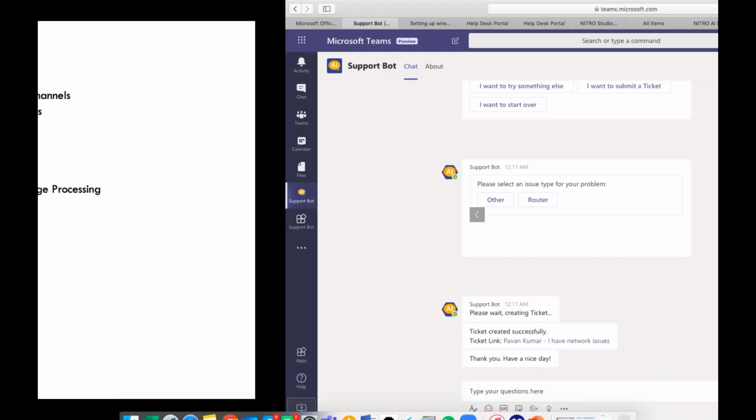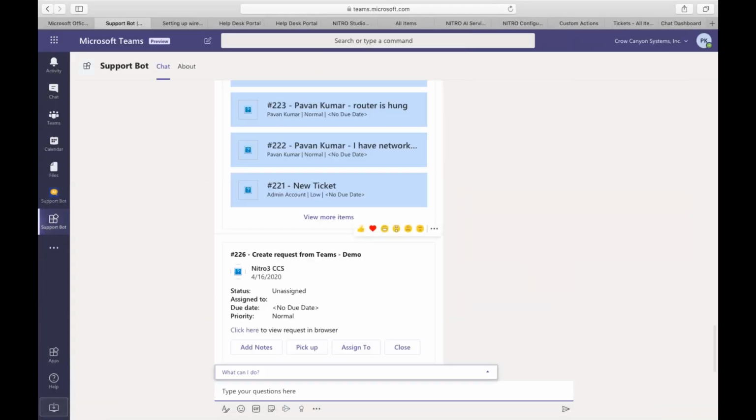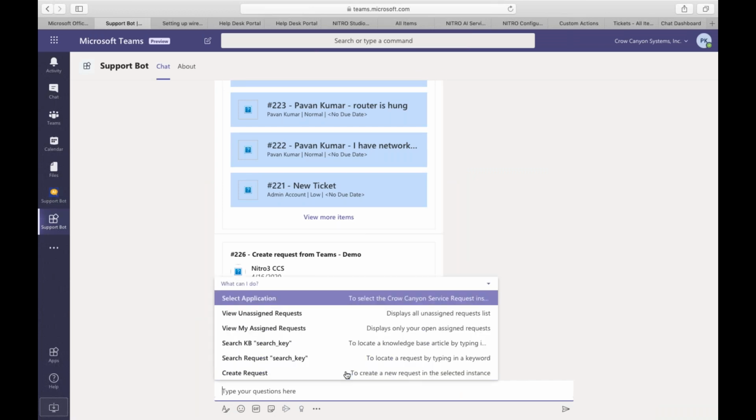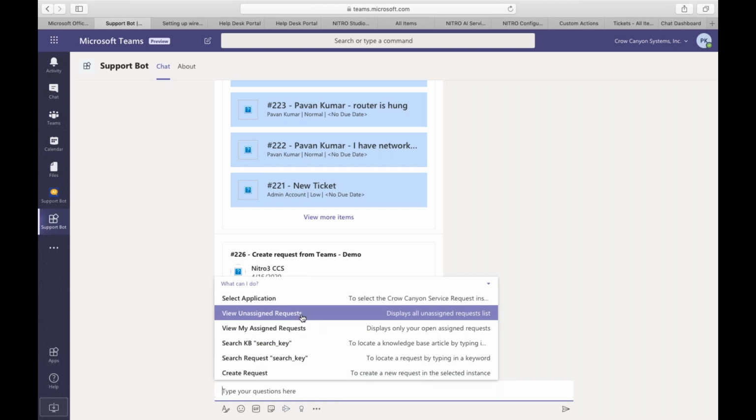Now let me go to, so this is my staff bot. As you can see, this is a command bot, and this is the list of commands. If there are multiple applications that you work on, you can select an application, and I can say view unassigned request, view my assigned request, search, or create any request. I can do pretty much anything and everything from within Teams.